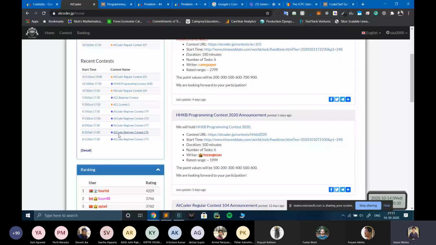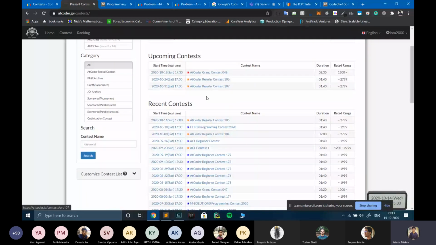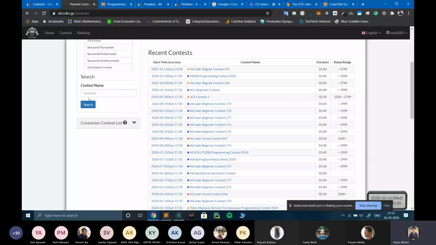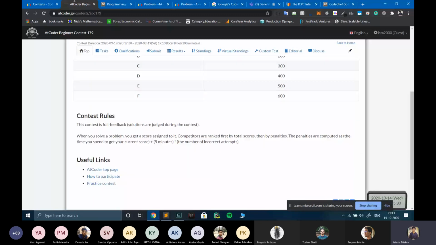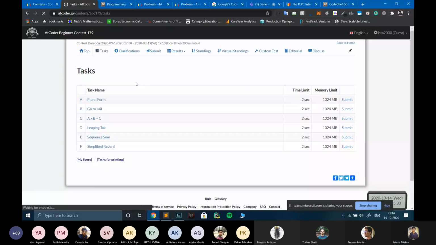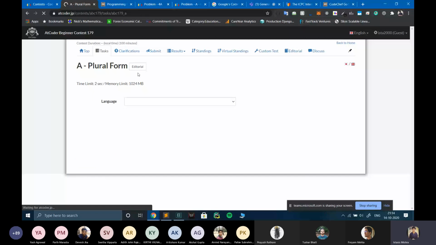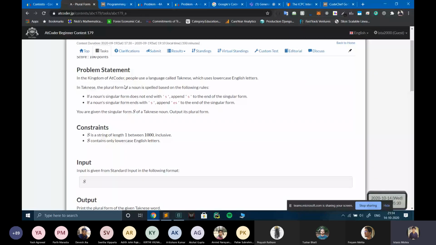So there's an AtCoder Grand as well. Grand is the hardest, regular is the medium one, and beginner is the easiest one. They also have A, B, C, D, E, F, again with increasing score. A is the easiest, F is the most difficult one. And here, tasks is all the problems. You can view the problems here. This, for example, is a problem.